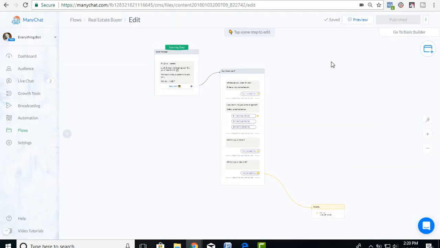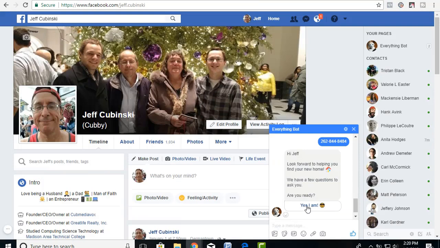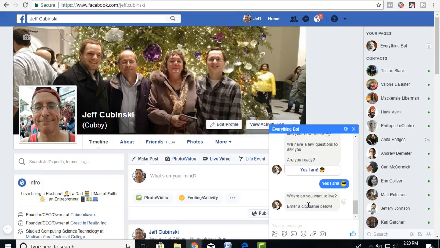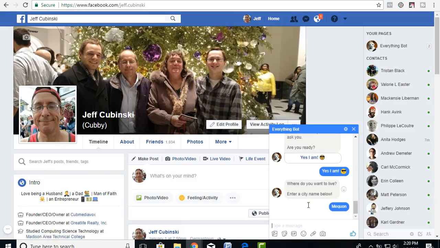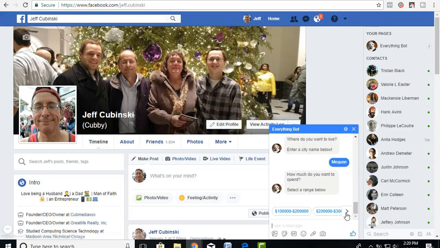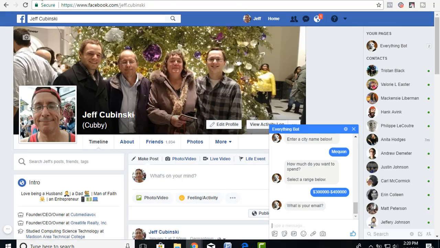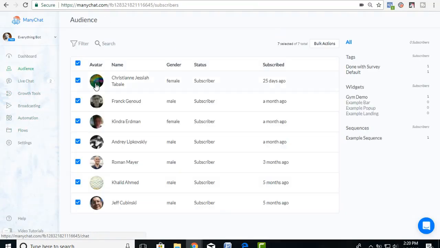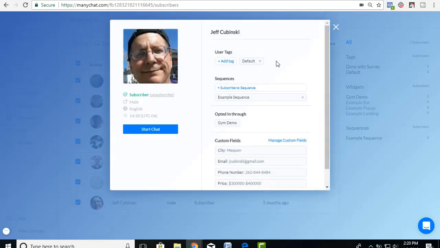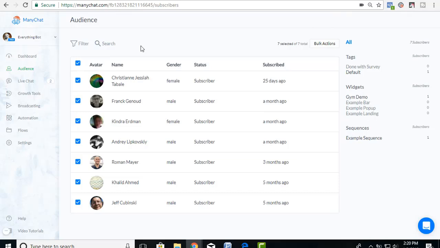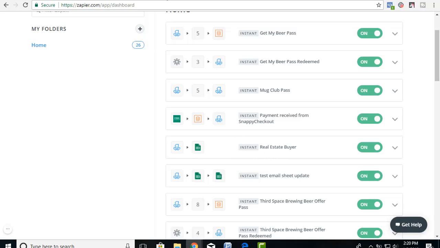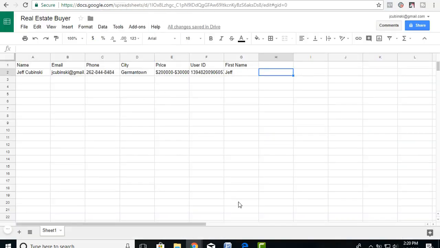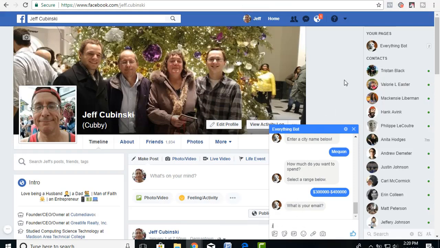So what we're going to go back and do is run this one more time. And we're going to say, yes, I'm ready. And we're going to put Mequon as the city this time. We're going to pick 300,000. Oops. One thing I forgot to do: if I'm doing a test over again, I need to get rid of this tag, because otherwise it won't fire off. So I got rid of the tag because I'm retesting. In order for this zap to fire off, I have to be a new tagged user. So let's continue on with this. Make sure that does go through.